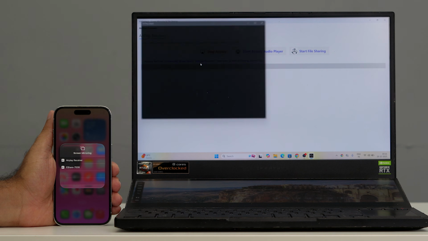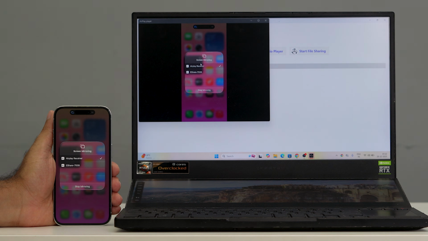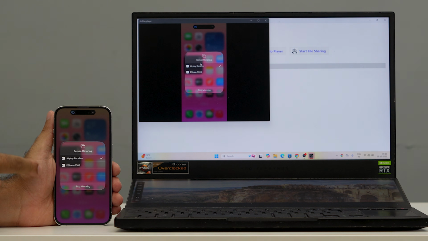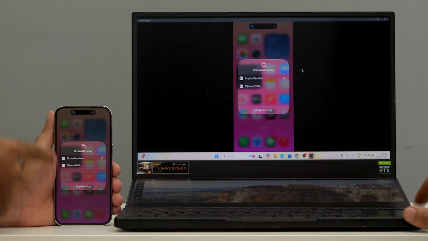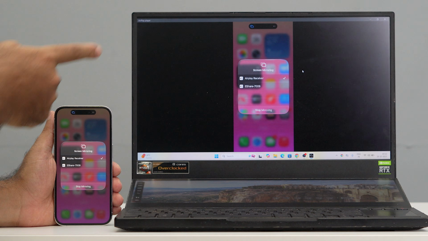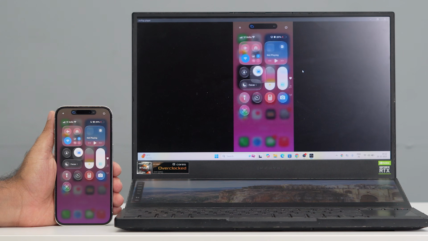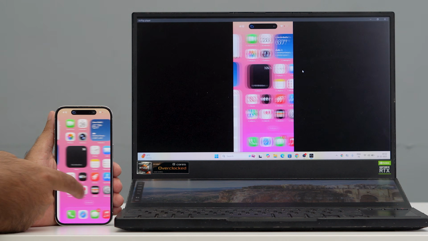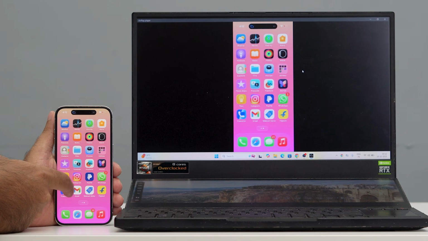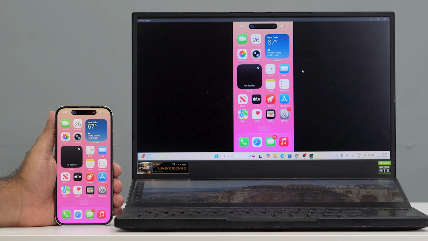Now just wait. As you can see over here on the laptop, I'm going to demonstrate that we can see it both on the iPhone as well as here, where it is mirrored. And right now, as you can see, if I move around like this, everything is visible over here. Everything keeps moving without any issue.